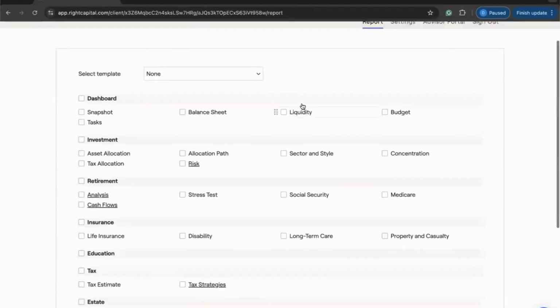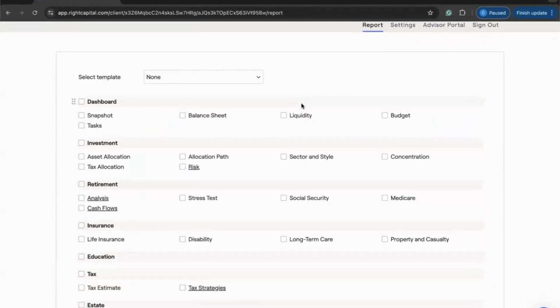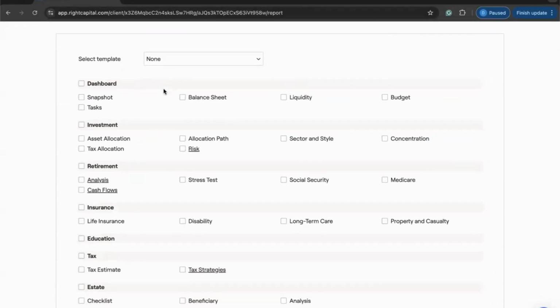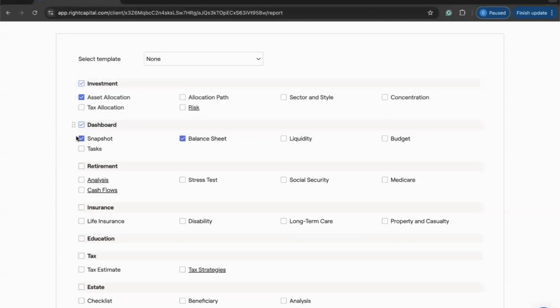In general, generating reports in RightCapital and creating report templates in RightCapital comes down to the same sort of steps here. Just to walk through this process, if I was going to generate a report for Barry and Iris, I would walk down the checklist on my screen here. I would pick and choose which modules in RightCapital I would like to include in that client's report. You can always drag and drop these planning modules or individual tabs if you'd like to rearrange the page order of that report.